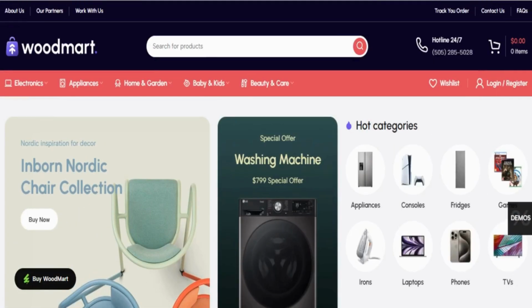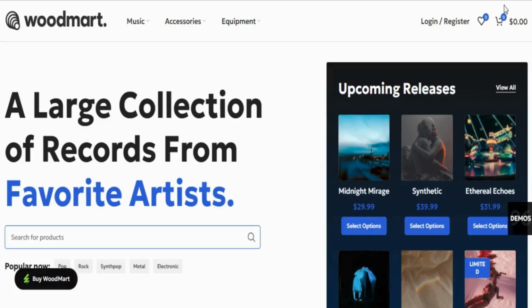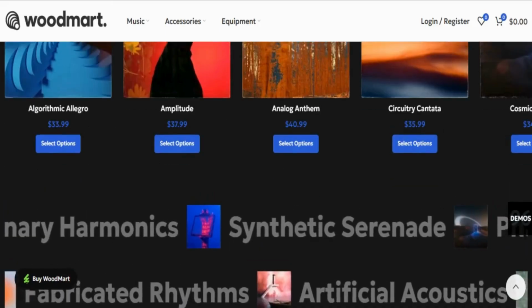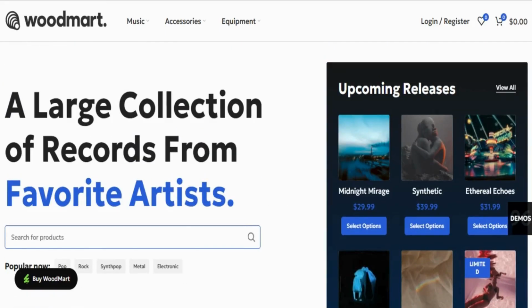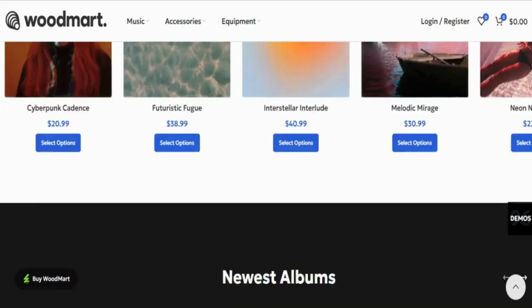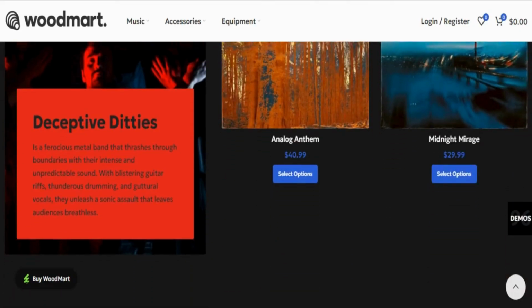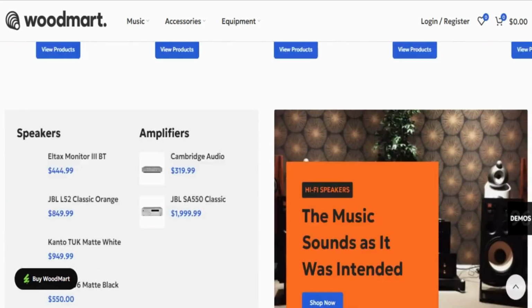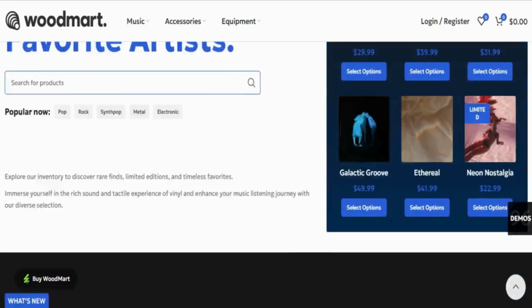On your side as the store owner, WoodMart gives you a level of customization and flexibility that's rarely available in off-the-shelf themes. You have access to a drag-and-drop header builder, letting you create your header exactly as you want, sticky or transparent, with mega menus that can display rich content, images, icons, and complex navigation structures.